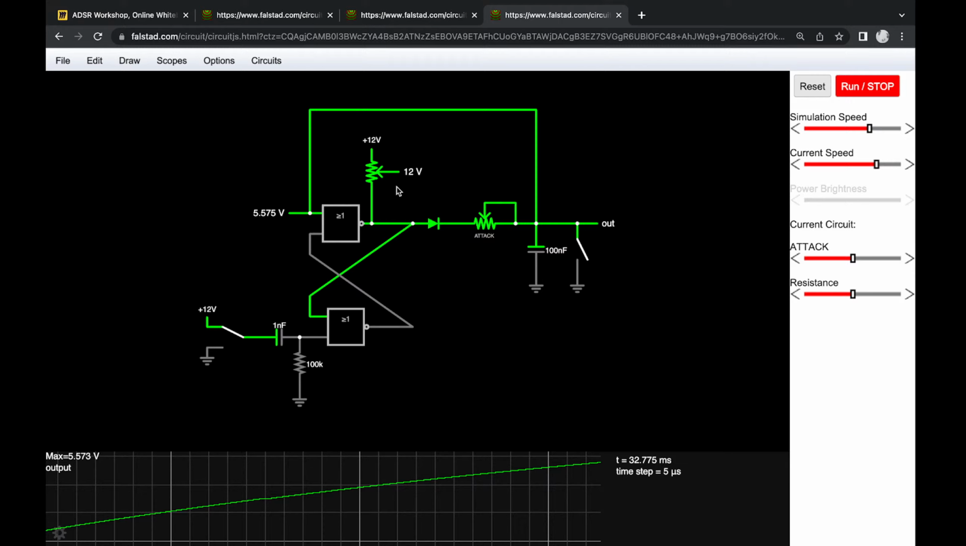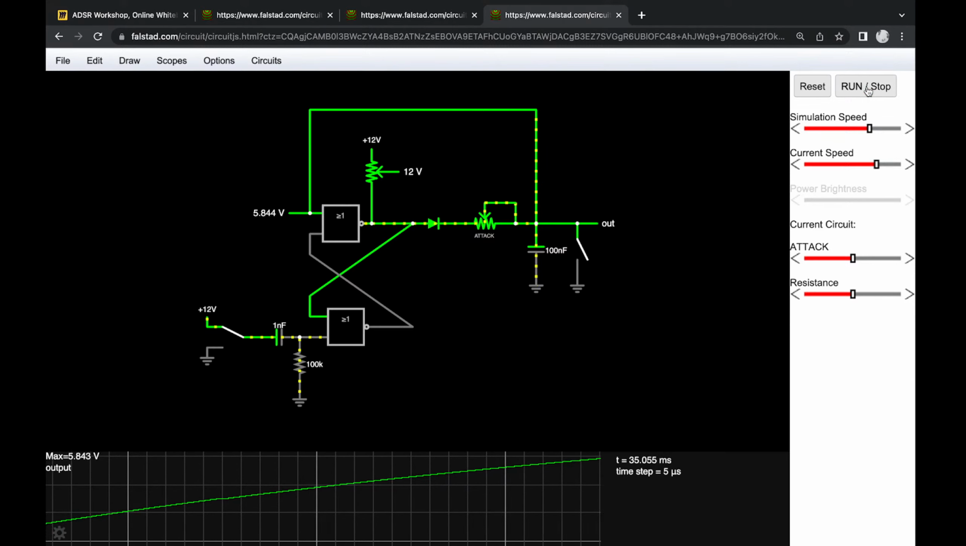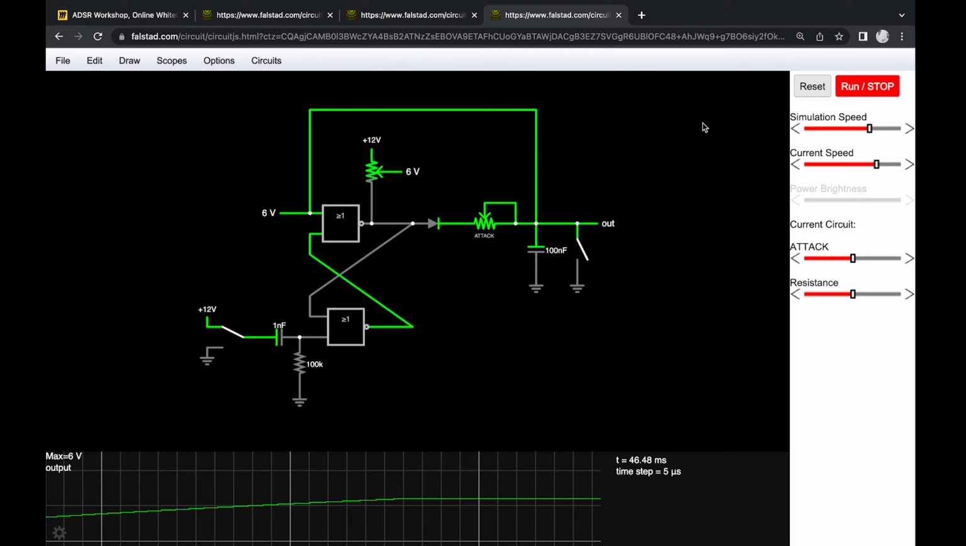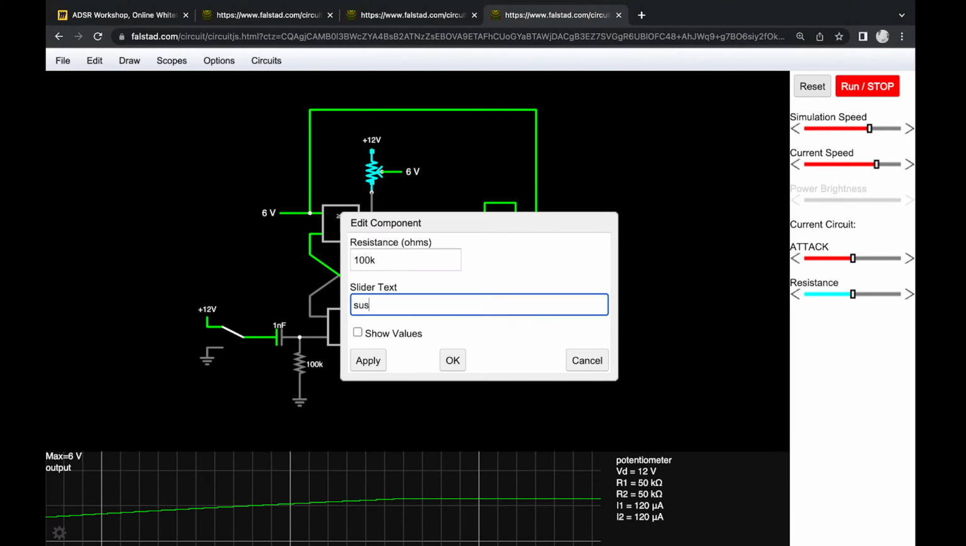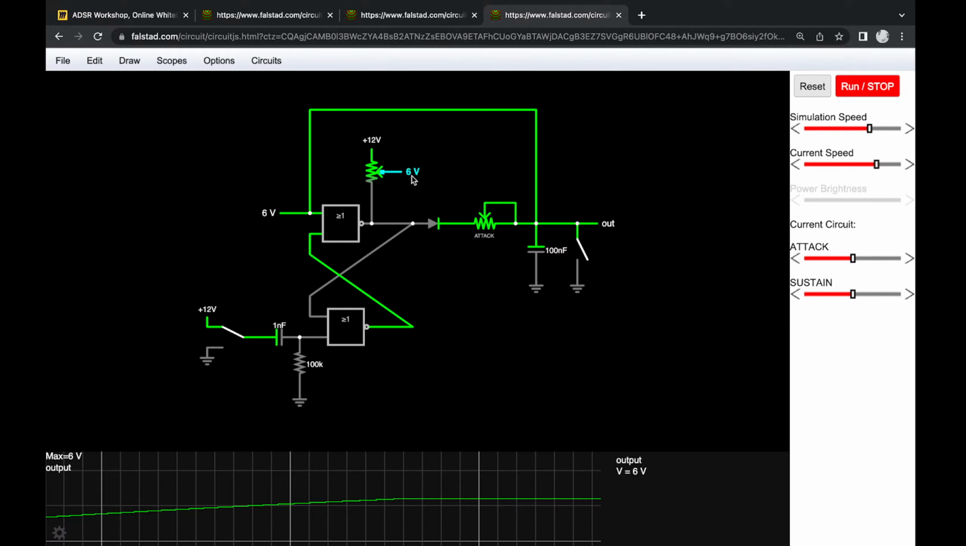What's actually more interesting right now is if I let it run and then pause over here, right? So we can now see that since we've reached the peak, we're at 6 volts here, the SR flip-flop has turned itself off. And we can see that we now have 6 volts over here because this potentiometer is set to 50% at the moment. Whoops. Boom. And so we get 6 volts.